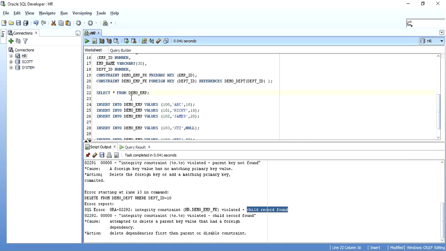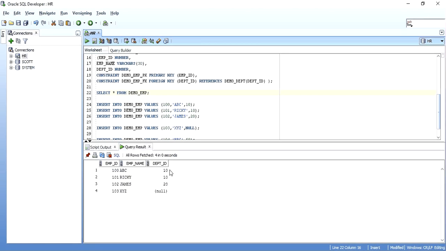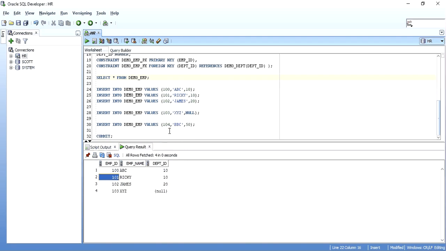As you can see, department ID 10 is referenced here for these two records, 100 and 101. So it is saying there is a child record present. I cannot allow you to delete this. First take care of the children, delete the children, and then come and delete from the master. That is what it is trying to say.